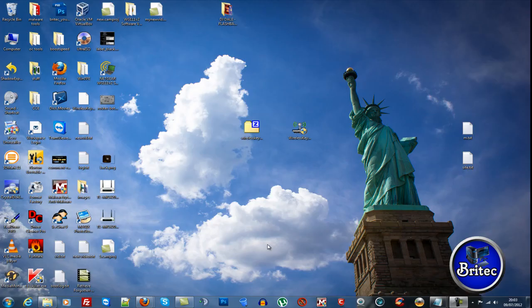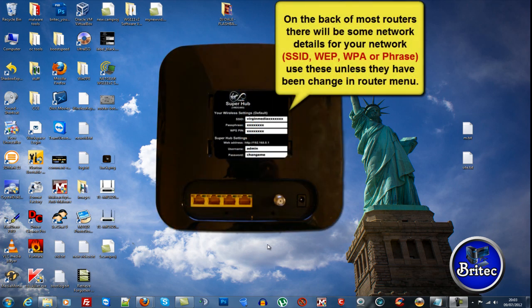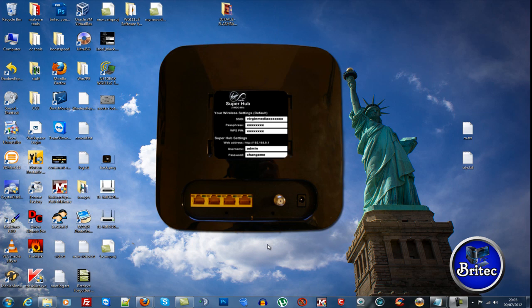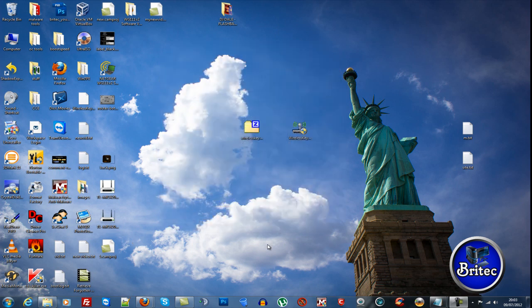Now there's a picture of a router here, as you can see, and on the back you'll see a little label on the back of your router, and sometimes if you're lucky there'll be an SSID there, also a WEP key or WPA key on there, and serial number and everything else, or a phrase, and that will be the actual key that you can use to log onto your network. Now this assumes that you haven't already changed this inside your menu. If you have, then obviously that's going to be no good to you. But if it's defaulted and that's what it is, then you can use that to log on to your network.